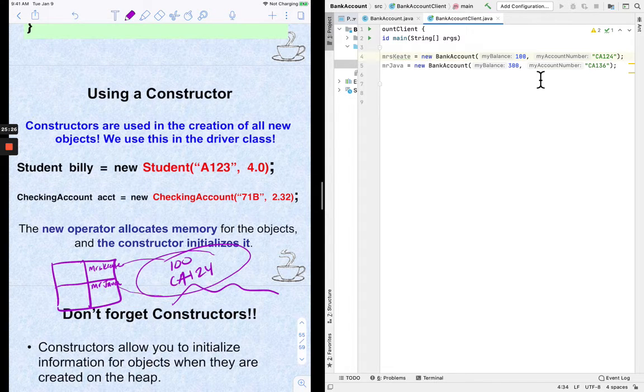Java, as soon as I hit that new, it says, oh, I got to go out here. I have enough space here. I'm going to say Mr. Java has 300 and it's CA 136. Okay, so that's what's called dynamic allocation.